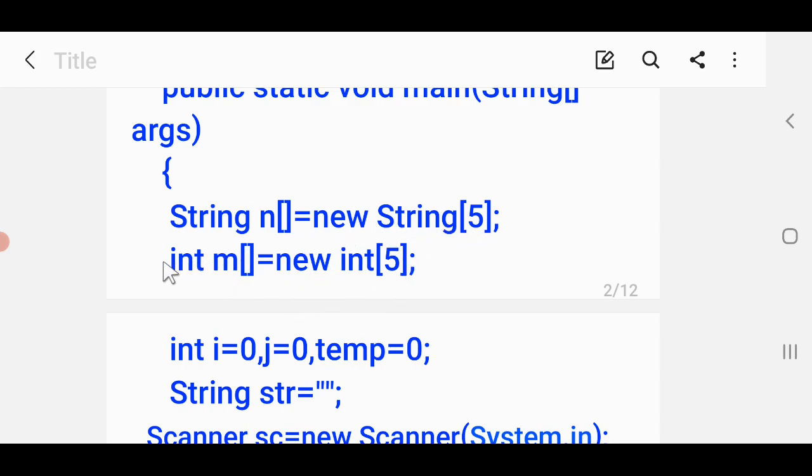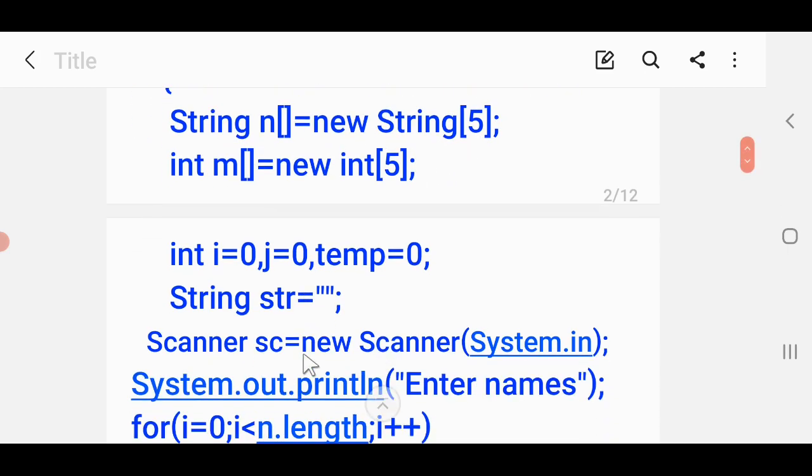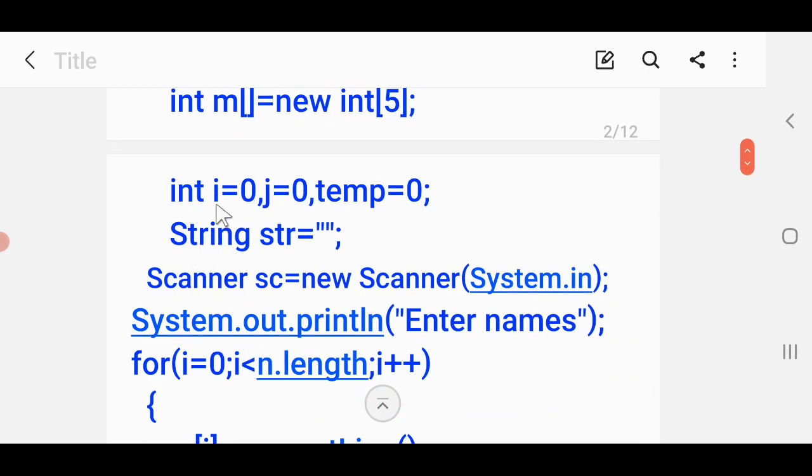The same thing is with the second array. The name here is m. For the names the array was n, and the data type here is int for the marks, and the data type for the names array is String. Now we have created the arrays. After that, I need to perform the input. I have taken the variable i for the loop variable, and then j will also be used for the sorting, right? And then temp is here to swap the integer data, which is the marks, and String str is there to swap the strings.